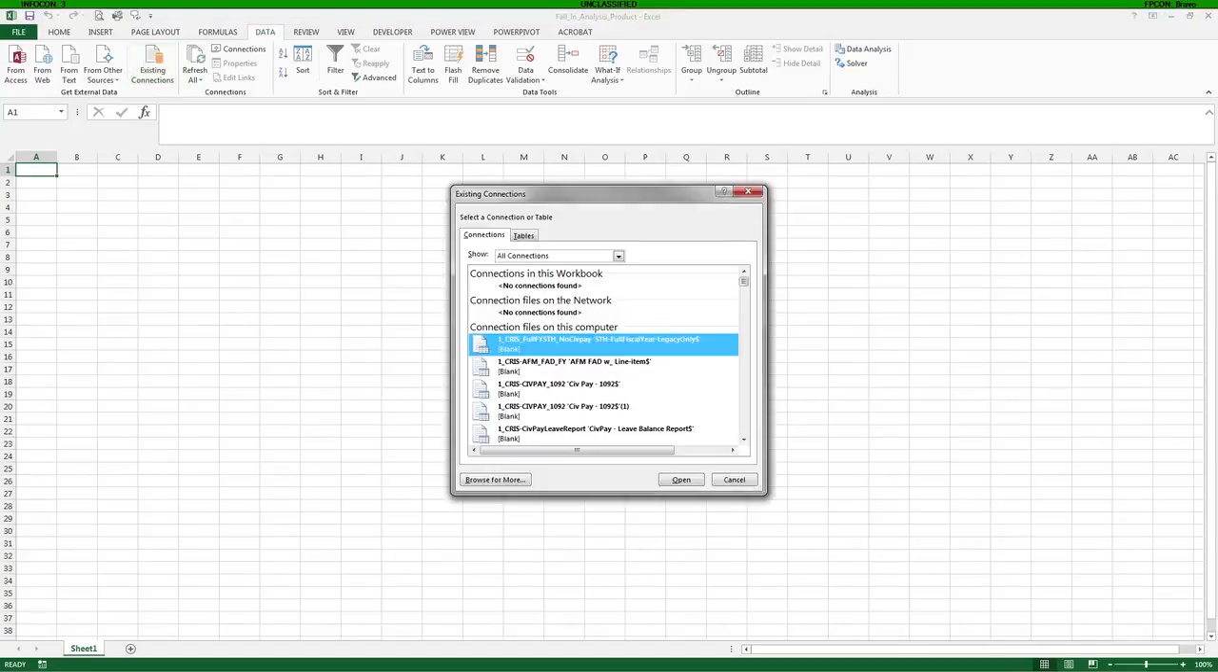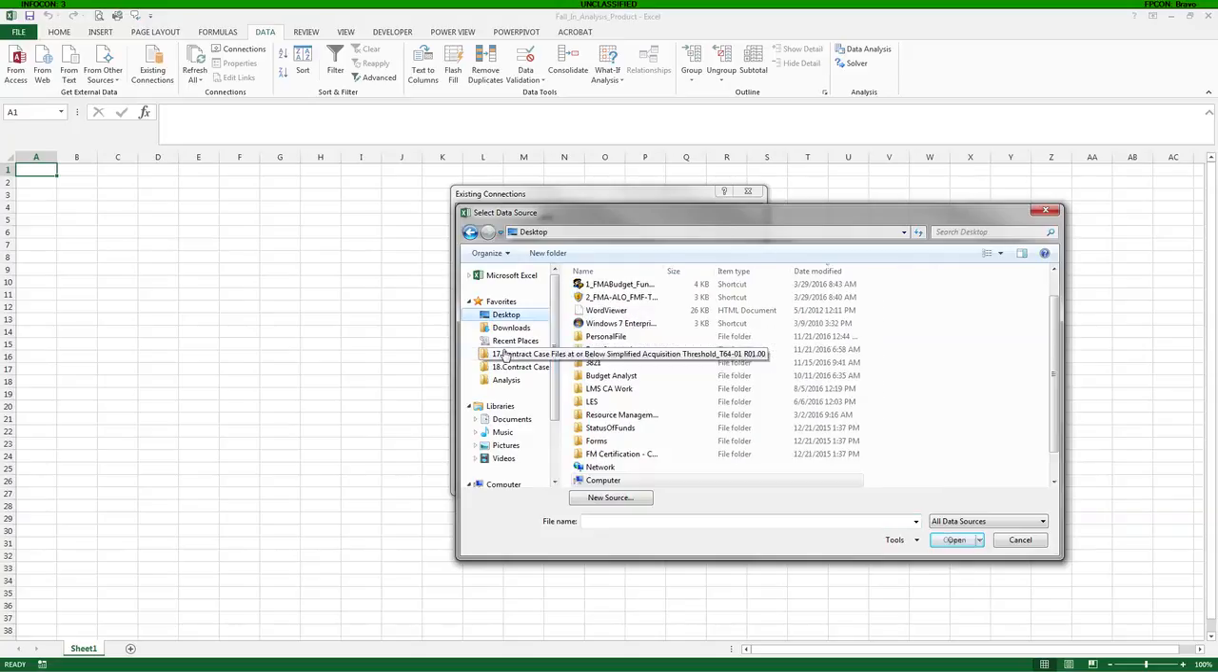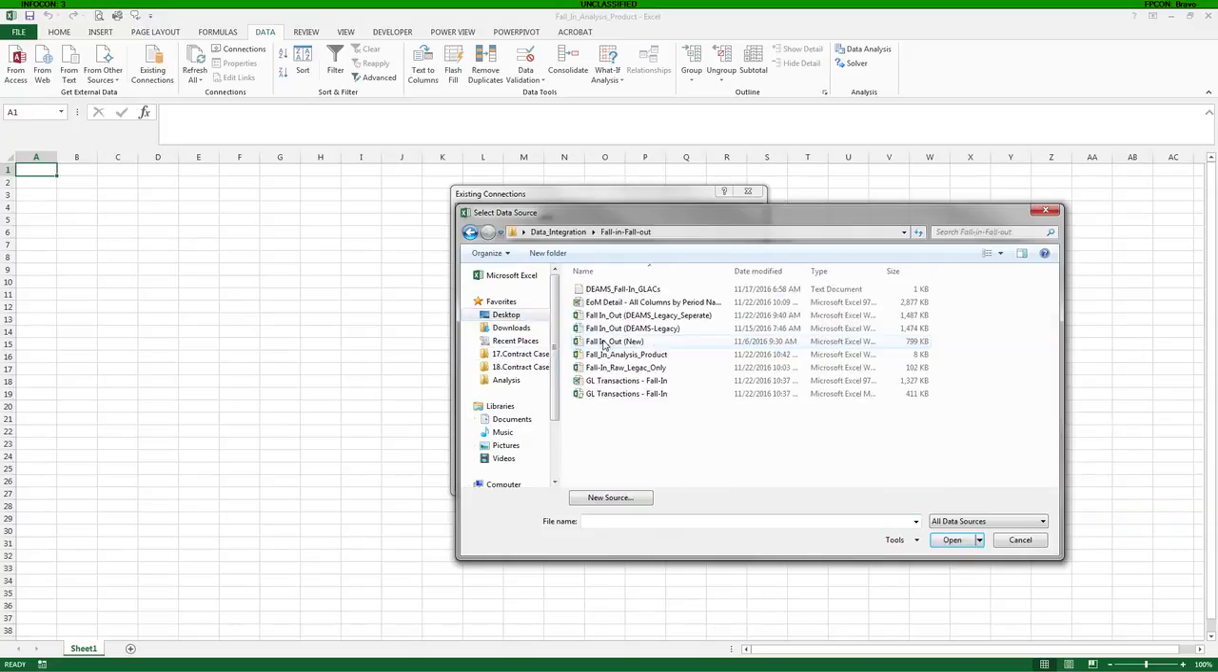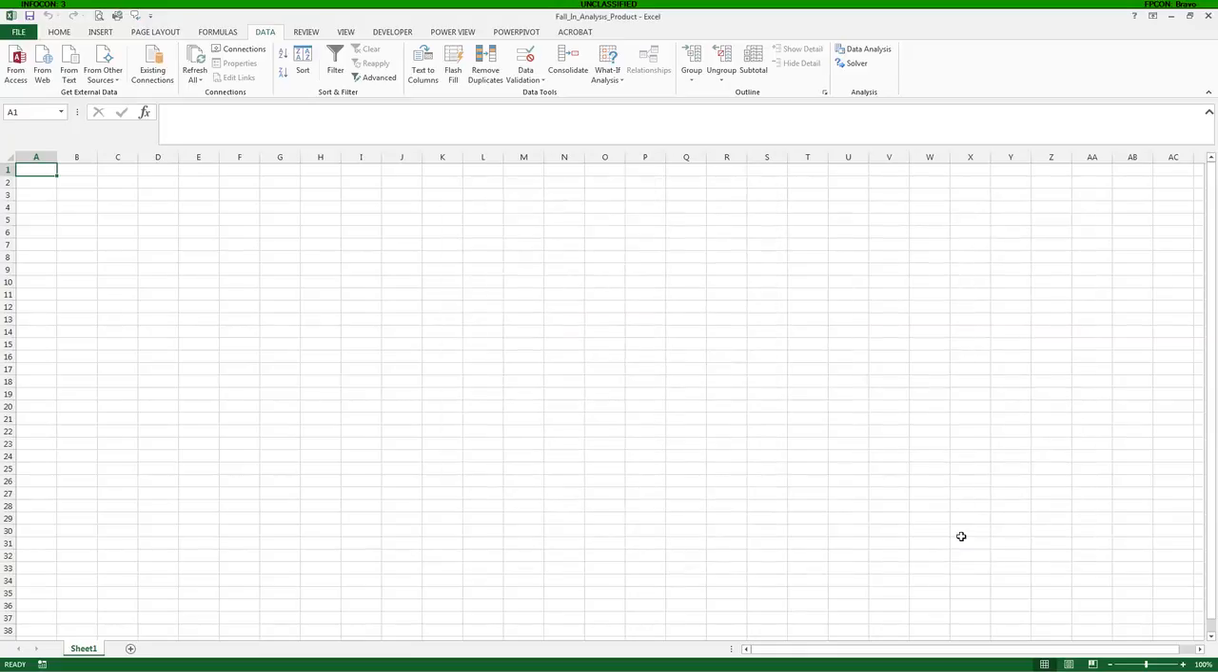Once Existing Connections comes up, we're just going to go ahead and browse for more. This is where you need to remember where you saved that data set. Under here we know we saved it under fall-in, fallout, and we're going to start with our legacy product. I remember that we named it fall-in raw legacy only, and then we're just going to open.